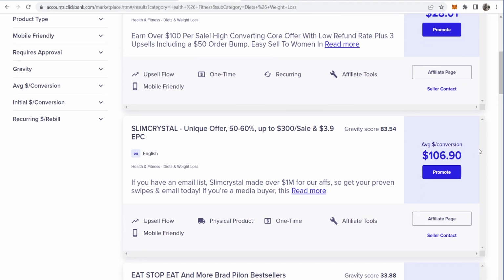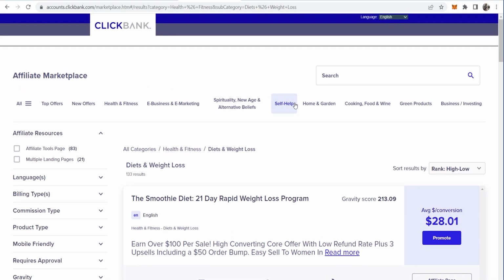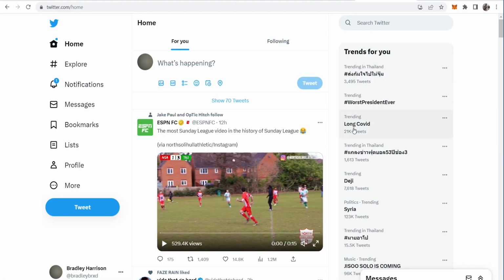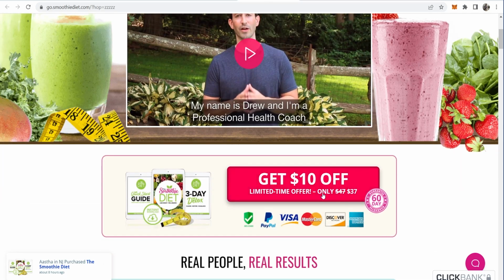I wouldn't choose one which gets people to part with hundreds of dollars, because they're not going to pay for a hundreds of dollars product after just coming from Twitter. So you need something that somebody can impulse buy, like this smoothie diet, which is only $37. With a 60-day money-back guarantee.